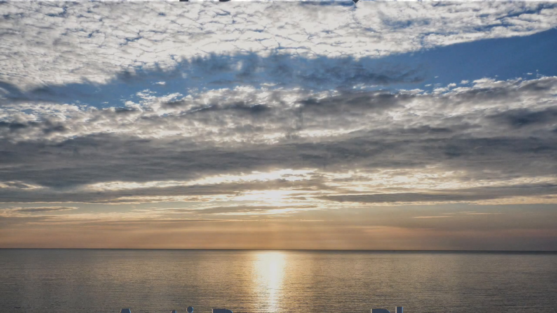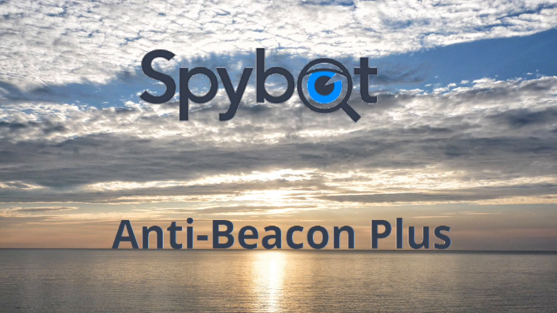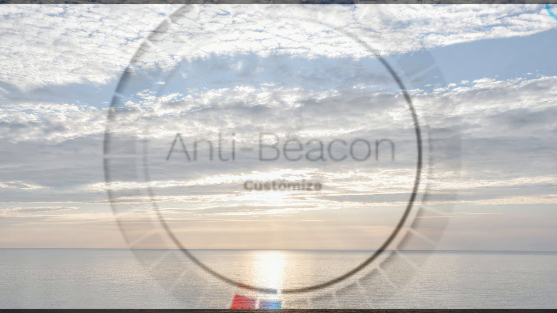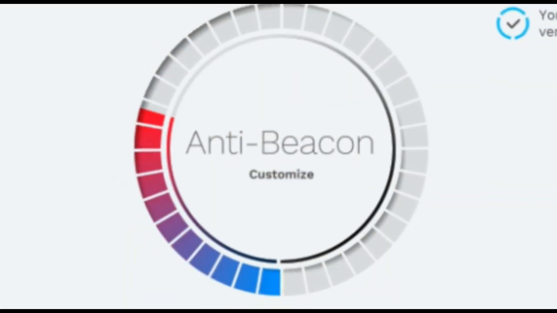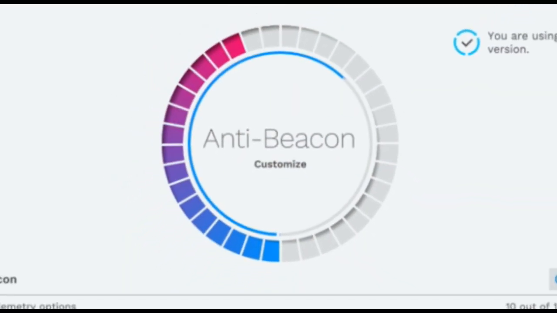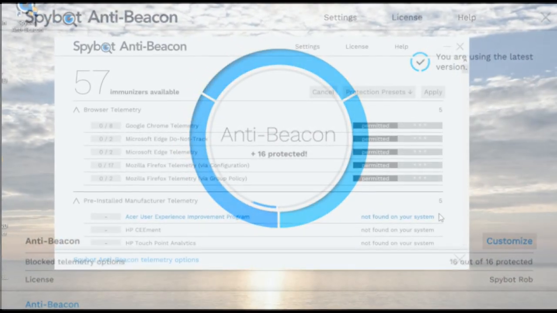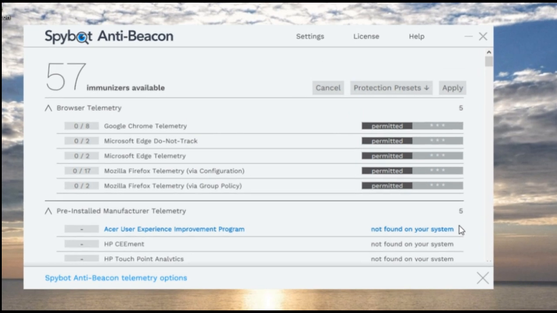I'm here today to introduce the new version of Spybot Anti-Beacon called Spybot Anti-Beacon Plus. Spybot Anti-Beacon is a product that can prevent data relating to your activities and behavior on your personal computer being sent to Microsoft. It has been around for the last 3 years and is recognized as being the number one product for protecting your privacy.